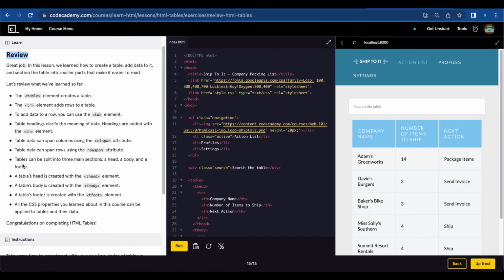Tables can be split into three main sections: head, body, and footer. The table's head is created using the thead element, the table's body using tbody, and the table's footer using tfoot. All the CSS properties you learn about in this course can be applied to tables and their data.